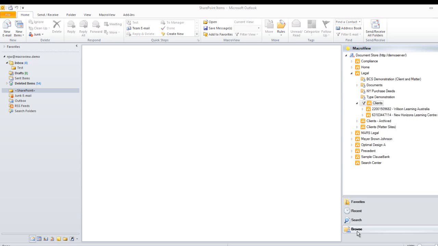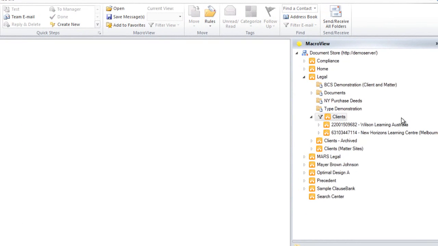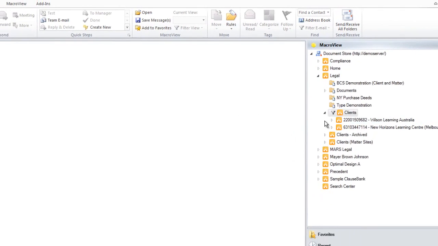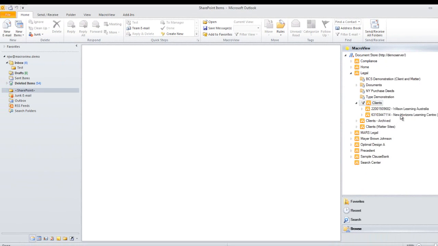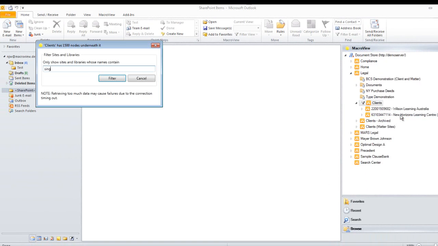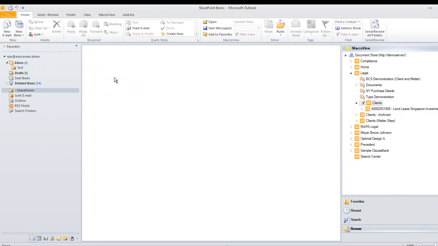The Browse mode of MacroView lets you see the complete tree structure of SharePoint, all the areas for which you have access permission. It also allows you to efficiently navigate across a large SharePoint store. Currently, our client site has 2 subsites. You can filter sites and libraries and efficiently locate to another subsite, for example, this one for Singapore.